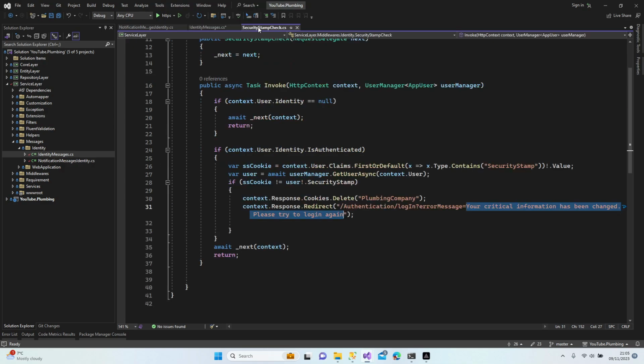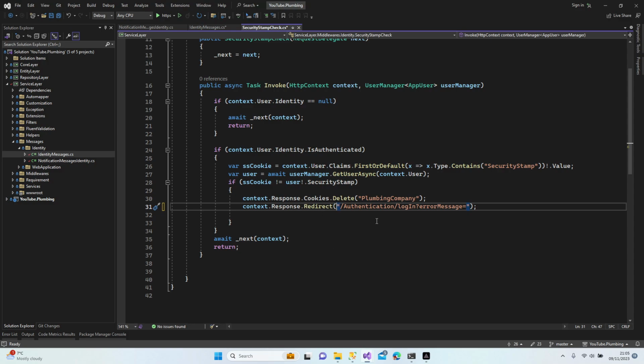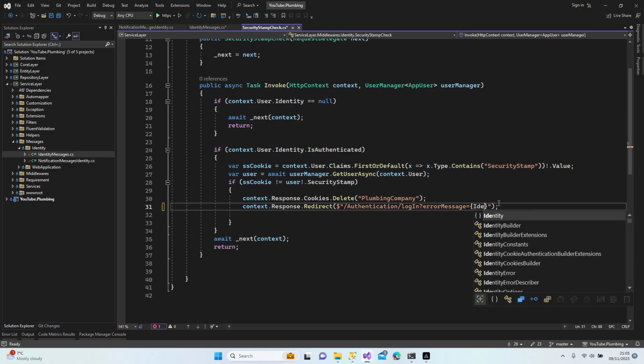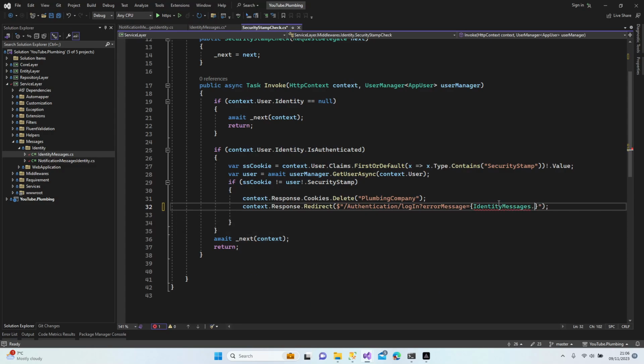Now let's go to our middleware and I am going to delete this error message. Let's put the $ sign to implement the variable, use the brackets, and let's call our static class IdentityMessages.SecurityStampError. This is our error message, guys. Okay, let's save it. It's done.